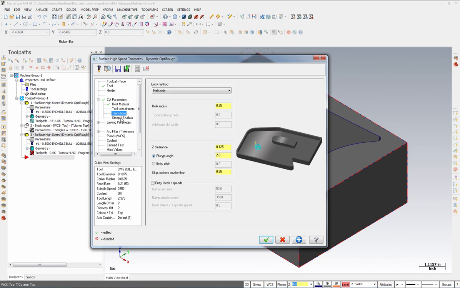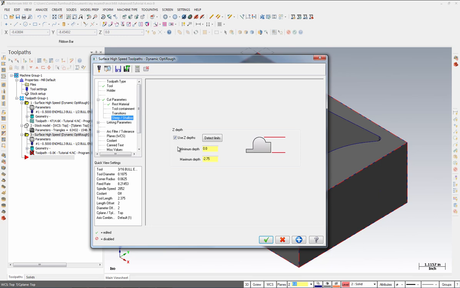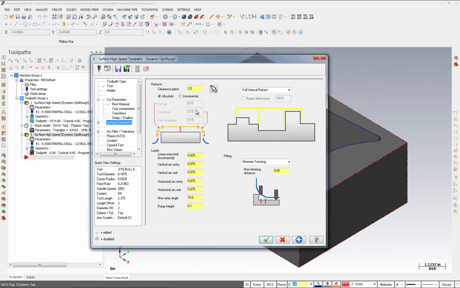Come over to the left side and select Steep and Shallow. Also, make sure that the Z depth is turned on and the maximum depth is -2.75. When you have this, come over to the left-hand side and select Linking Parameters. Under Linking Parameters, make sure that these values align to that of your training tutorial. Also, make sure that Full Vertical Retract is turned on.